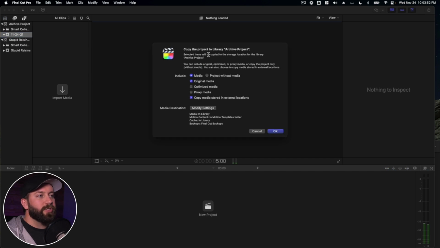And then we're going to copy this project, and we have some options we can select. We can either choose to include the media, do the project without the media, whether or not we want the original media, optimized, proxy, or whether we want to copy the media that's stored in external locations. So in a way, that option right here, this little checkbox, could have saved us a little bit of time earlier if this is the process we wanted to go through. But we'll go ahead and copy it just like this with the media, original media, and copy media stored in external locations. That way this becomes its own library and we can archive this on the external drive.